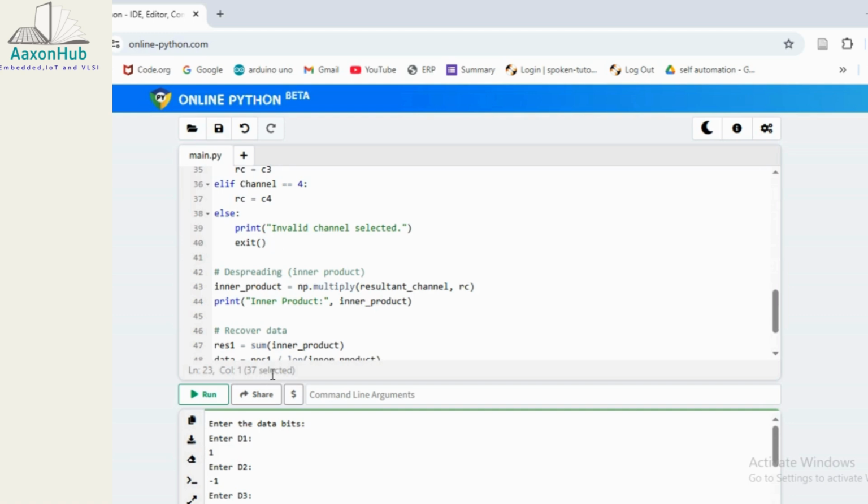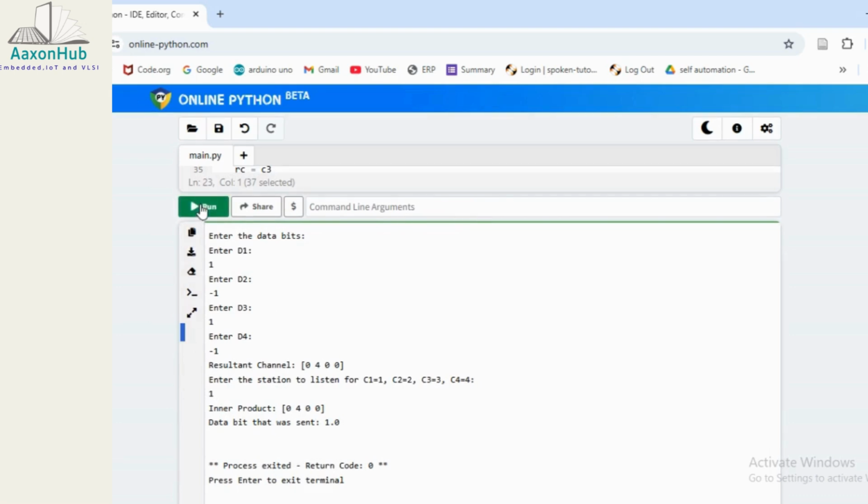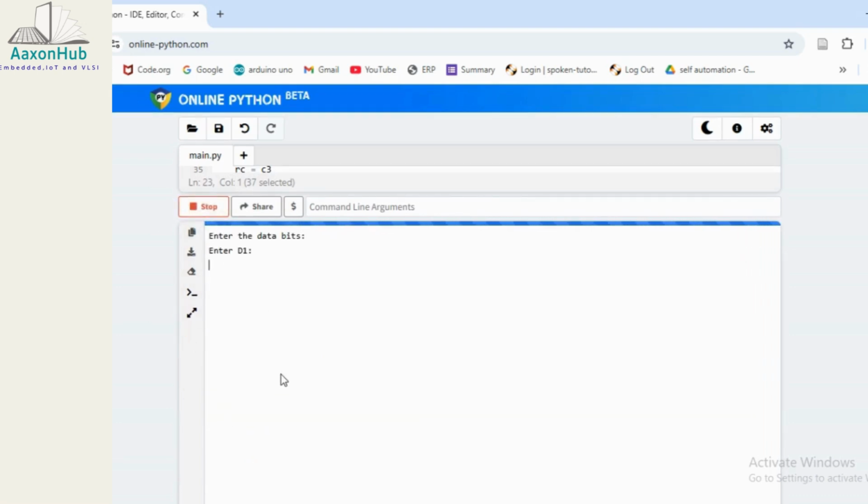We will give input data bits as D1, -D1, 1 and D4. For that, you can simply run this code in your online Python IDE. The very first thing, it will ask you to enter data bits. As we know, the data bits will be considered as 1 as well as -1. 1 represents logic level 1, whereas -1 will be considered as logic level 0. So right now I have entered the data bits 1, -1, 1 and the fourth bit is -1.